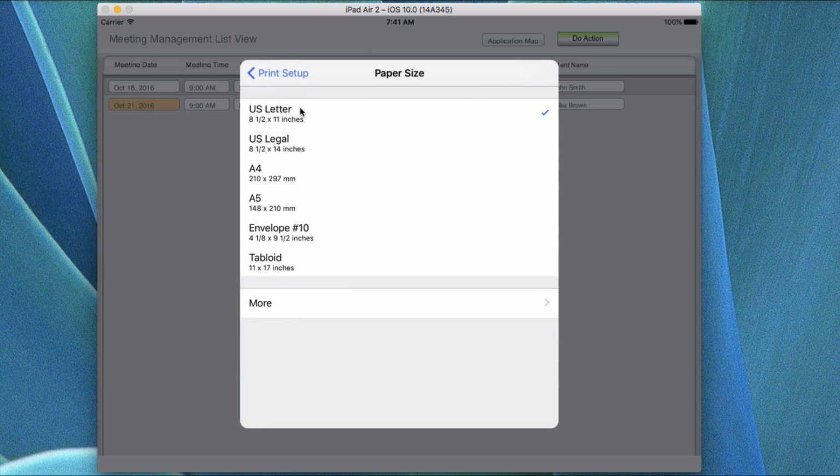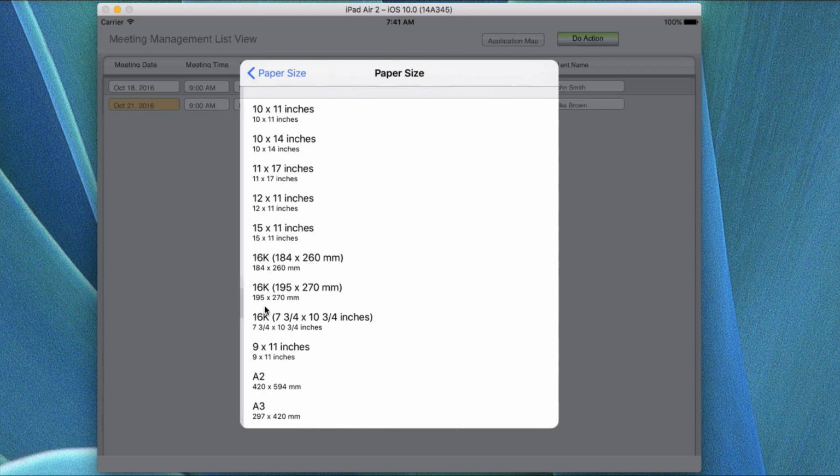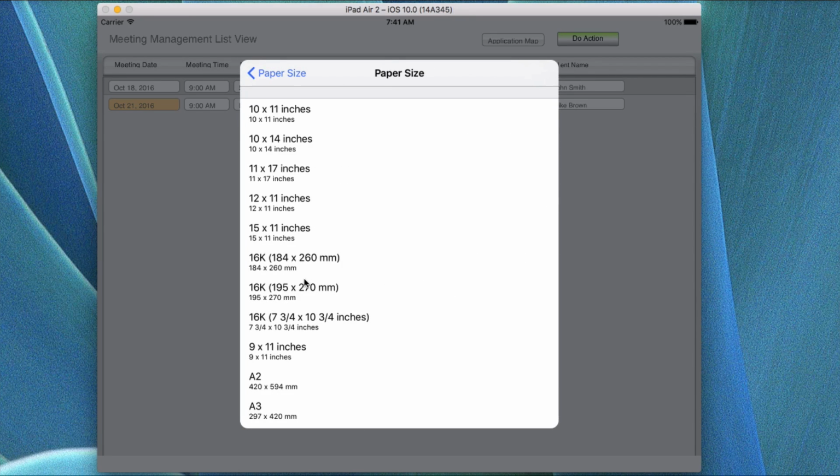Paper size, pretty universal. Plus you can add more where you can actually change the screens or the size. We're going to do that on paper size. 10 by 11 inch is kind of an odd one. 15 by 11, I don't think I've ever seen that.